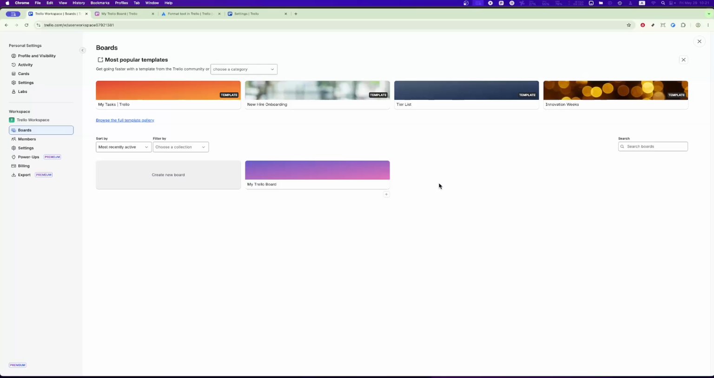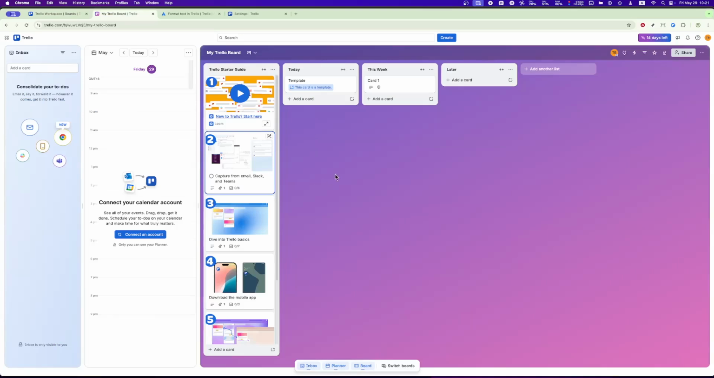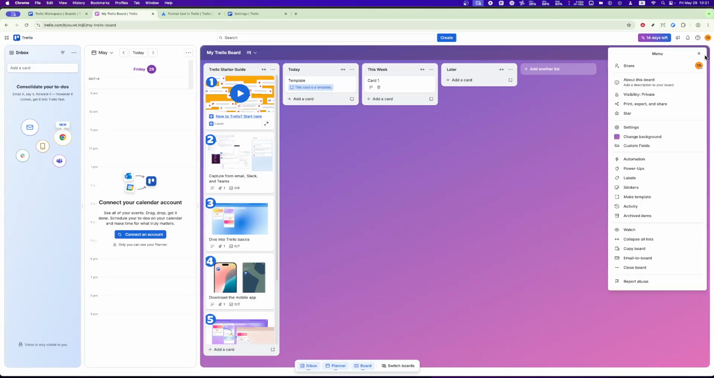Choose whatever works best for you, and once you're signed in, you'll be taken to your Trello dashboard. Next, locate and select the Trello board where you want to set up your automation. Your boards will be displayed on the dashboard, so just click on the one you want to work on. Once the board opens, look for 3 dots in the top right corner of the screen. These dots open the board options menu, so go ahead and click on them.